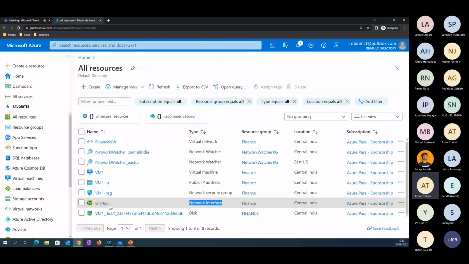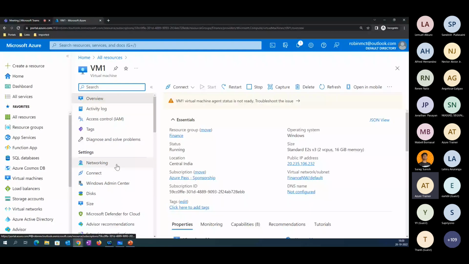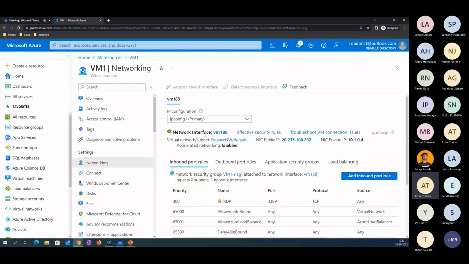Now, if you go to the VM, you can see the same details here. If you click on networking, there is a network interface card that has been automatically created and attached here. So there is a VM created, and a network interface card created. By the end of this session, you need to understand that by default only one virtual network interface card is assigned.